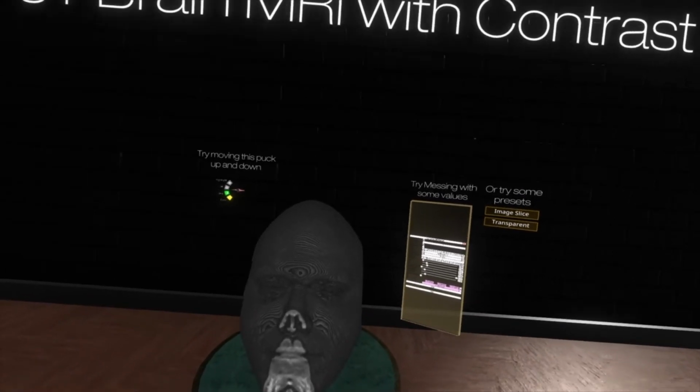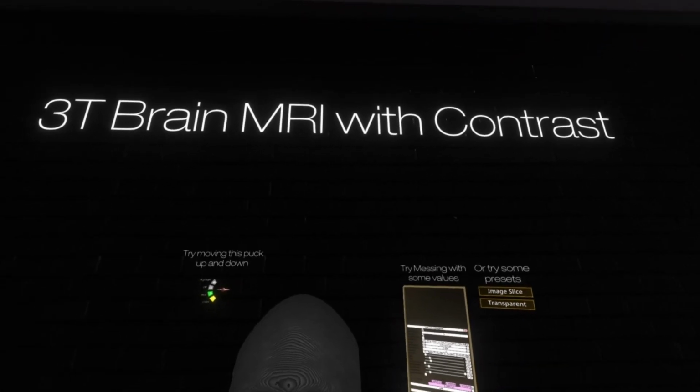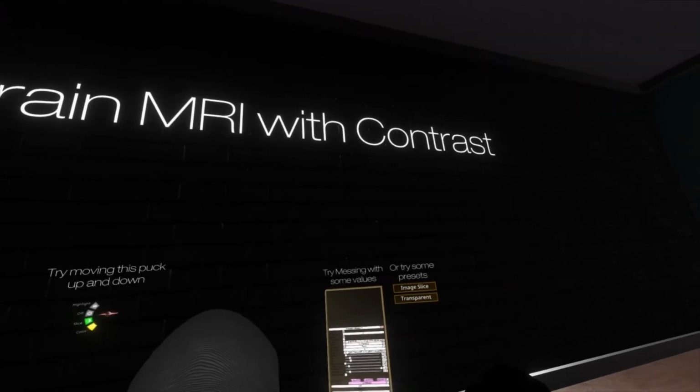To find it, go to the world browser, hit Browse Worlds, and then search for by Probable Prime. And then you'll see medical images examples, and it's here.